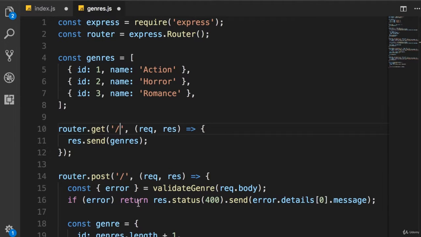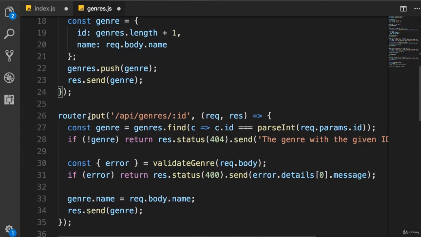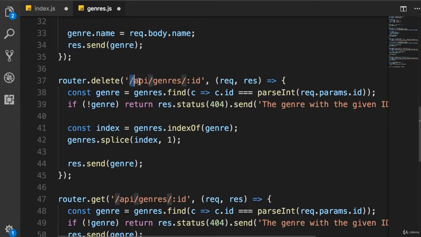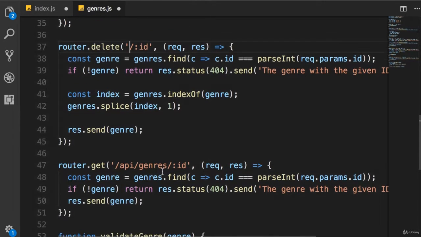So our get and post routes should be like this. Next, we have our put route. So here we only need /:id. Next is delete. That should be the same. You only need /:id. And finally, for the get route, the same. So we're done with simplifying our routes.